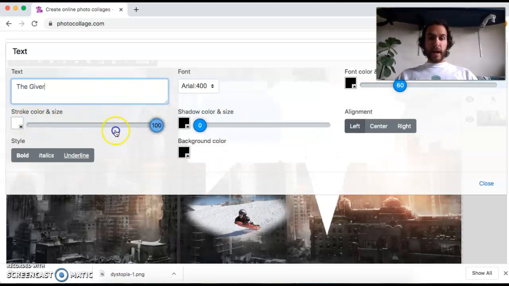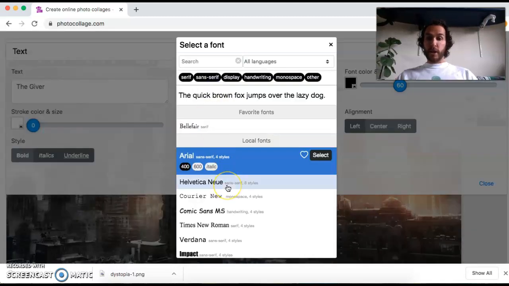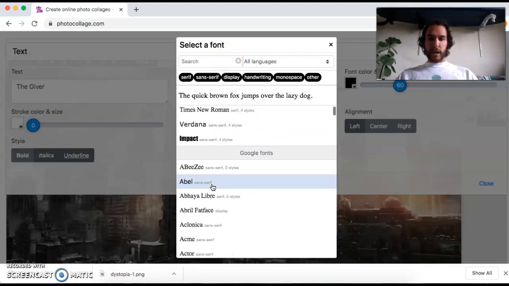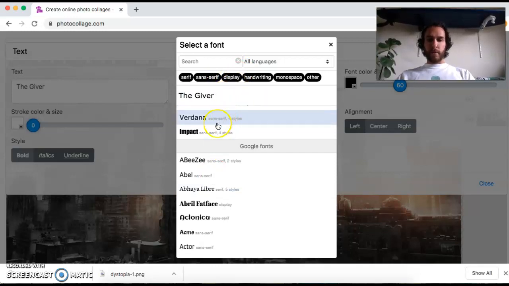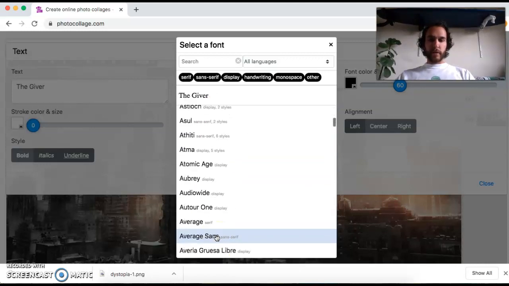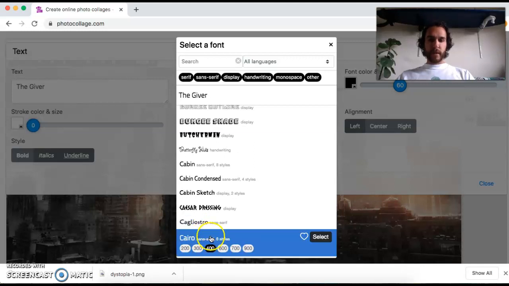I can change the size. I can change the shadow. There's a lot you can do here. You can make it italicized. You can see it changing a little bit back there. You can underline it. And you can also change the font here. So there's a lot of font options, and whatever you have, maybe you actually just want to type in the name of the book there. If you hover over all these, you can see what it'll look like. So I'm going to pick a random one way down here. Cairo. Looks like that. Alright.